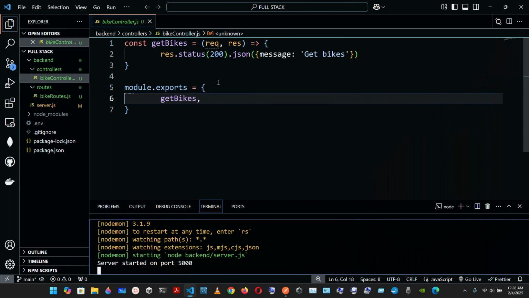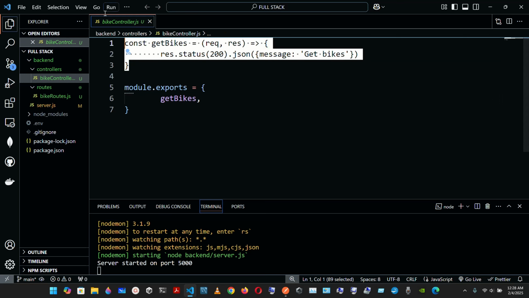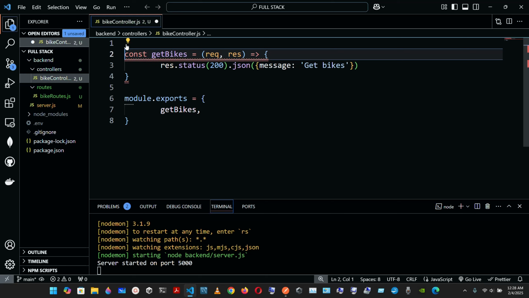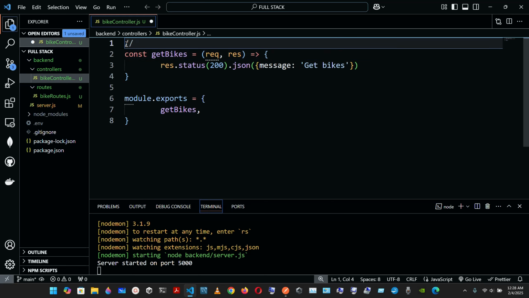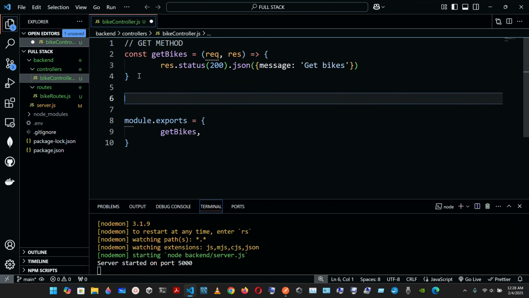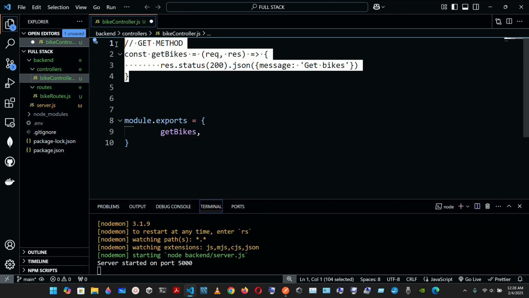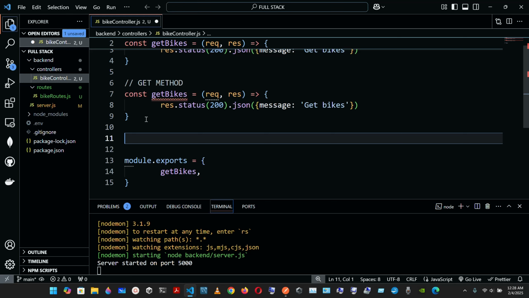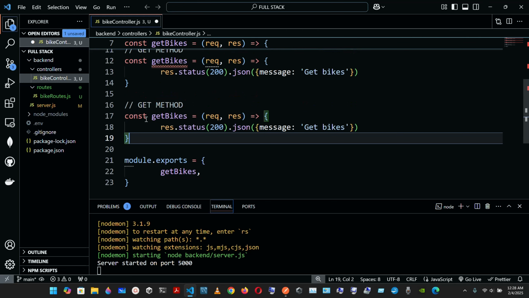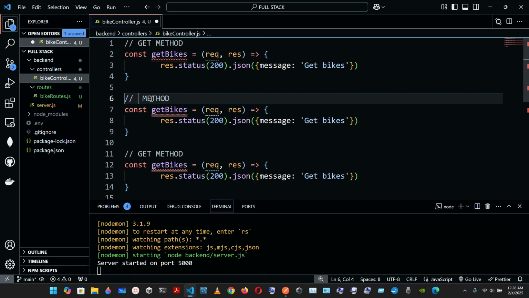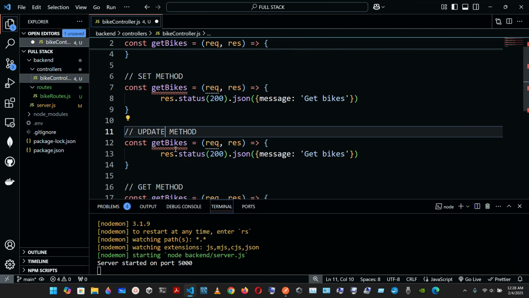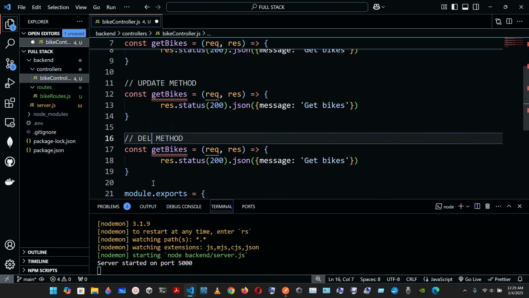So let's continue. Okay, so we have this function already. So what we can do is put a comment here. Oops, not there, here. And this is just the get method. So the get method, like that. We can go here and I'm gonna type the whole thing and just copy it. So this is gonna be for the set, update and delete. Okay, so this one is gonna be the set method. This would be the update method, and finally the delete method.